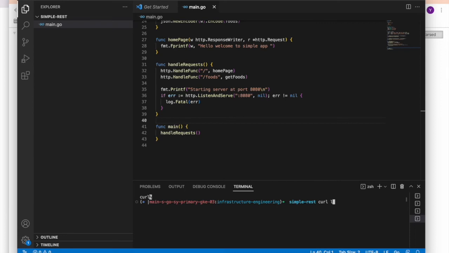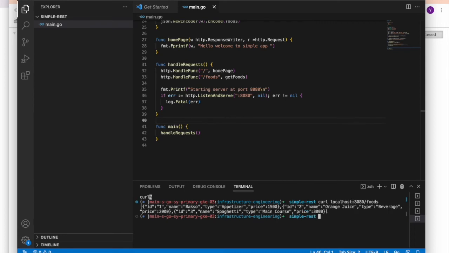Let's test the connectivity and the success of our application. Just go to localhost:8080 and see the result.